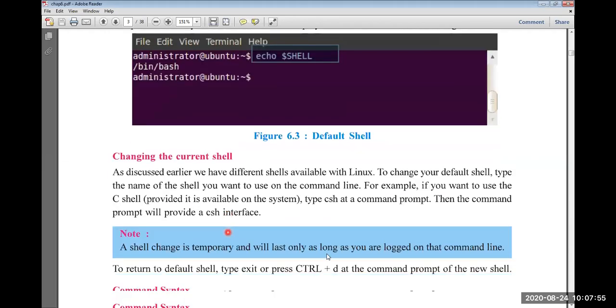All right. Now, how will you change the shell? Okay, let us see how to change the shell. It is very easy to change the shell.